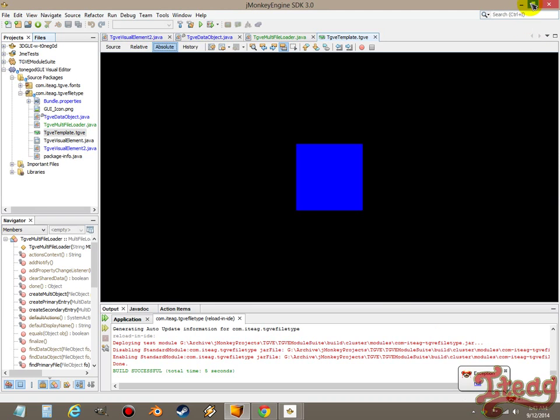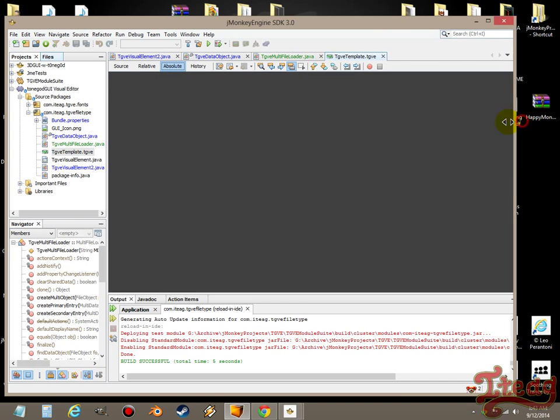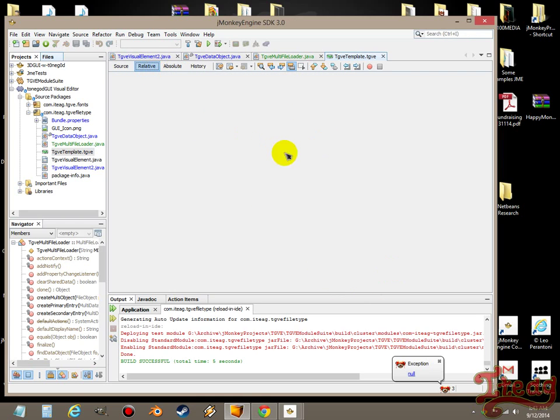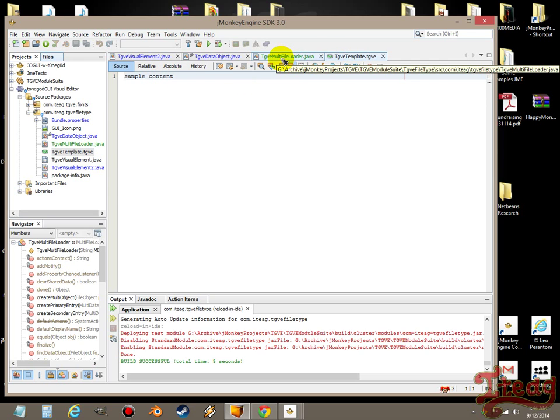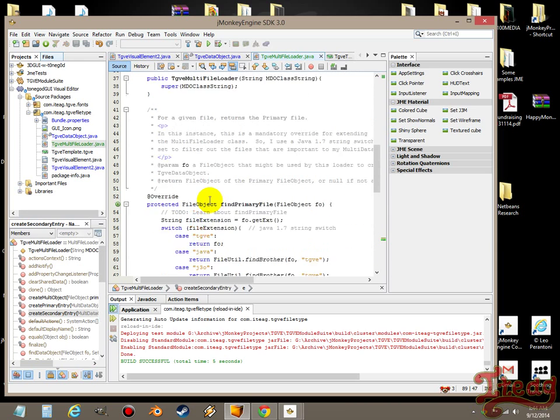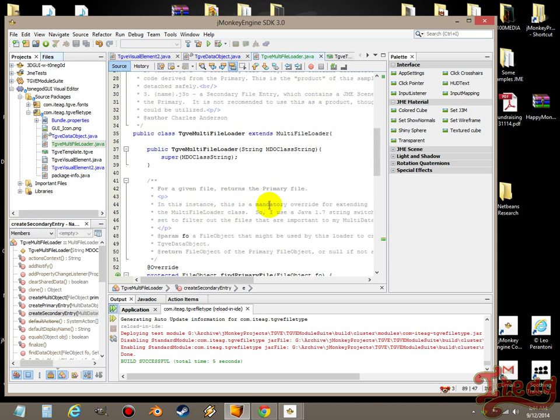But anyway, everything still works. I've got my JMonkey engine surface, and of course there's nothing programmed under relative yet, although it'll pretty much be similar to absolute. And I'm still showing the TGVE template content. But let's see. For the NetBeans environment, for a file type, a loader has to be registered. Now, I'm not sure that this is registering correctly yet.